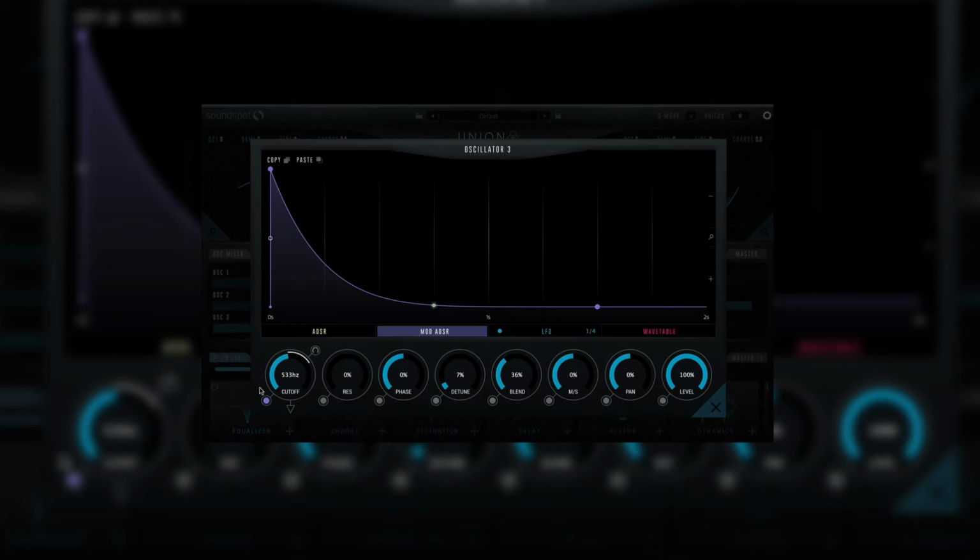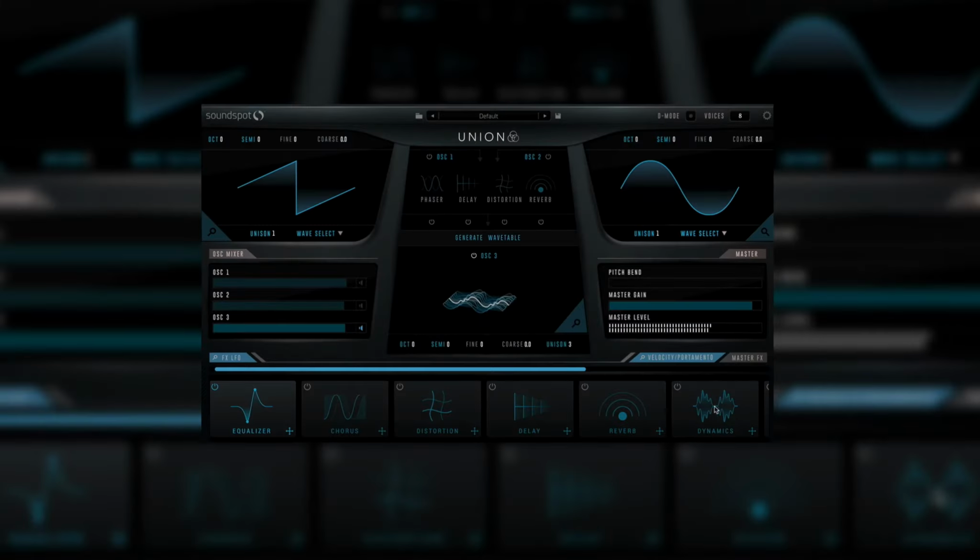It's not doing too much at the moment because we don't have too much bite coming through. So what we can do is increase this. Then when we increase this, we get crispiness coming through.